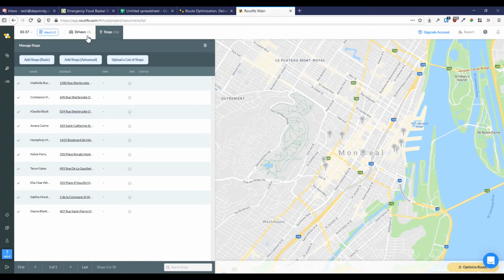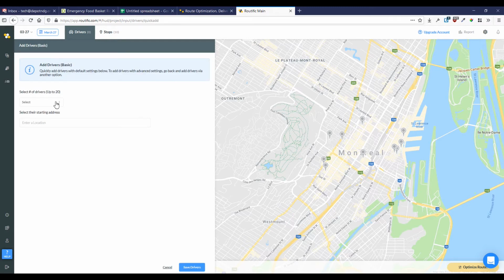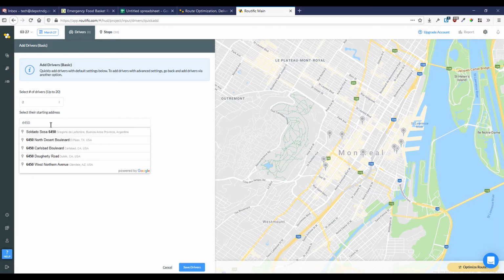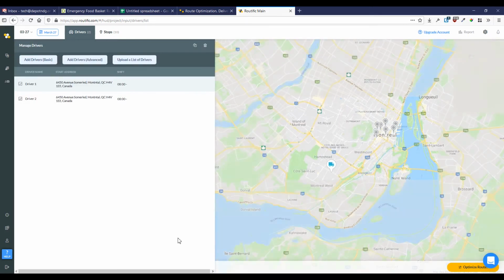So to do that, I'm going to click on drivers up here. And I'm going to add a driver by clicking here. And again, there's other options for that as well, but I'm just going to do the simple version here. I'll put in 2 drivers at once. And we're going to start from the depot, the programming space. So this is a nice little Google autocomplete here. So I can just start putting in summer-led. Yeah, and there we go, 6450 summer-led. And save drivers here. And this will create both of them.